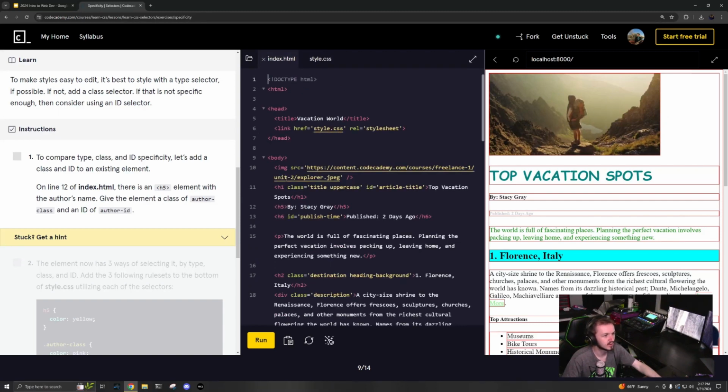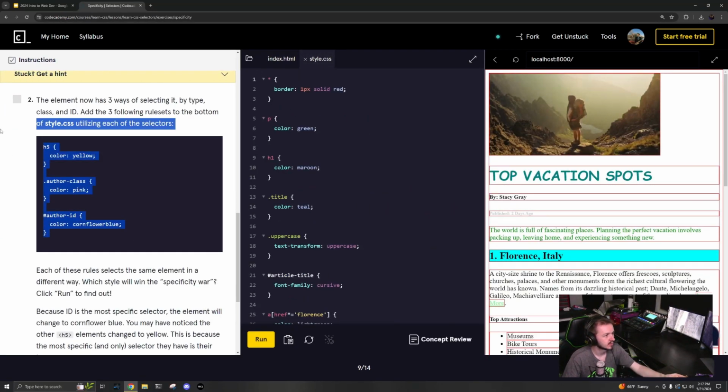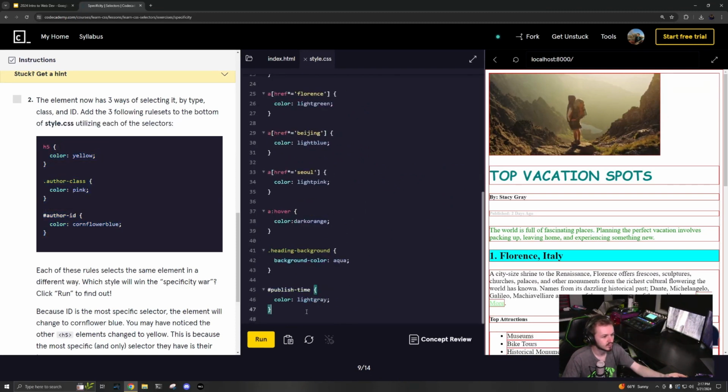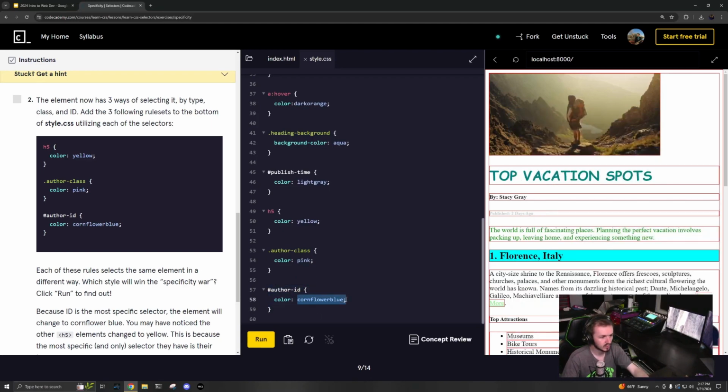For example, on line 12, let's go to here. Okay, we're going to be doing that. So ID equals author ID, and then class equals author class. So we're going to be experimenting and seeing which is more important. So H5, I'm going to just copy all of this code. If we comment out this and this, it'll be yellow. If we return this, it'll be pink. And if we return this, it'll be cornflower blue.